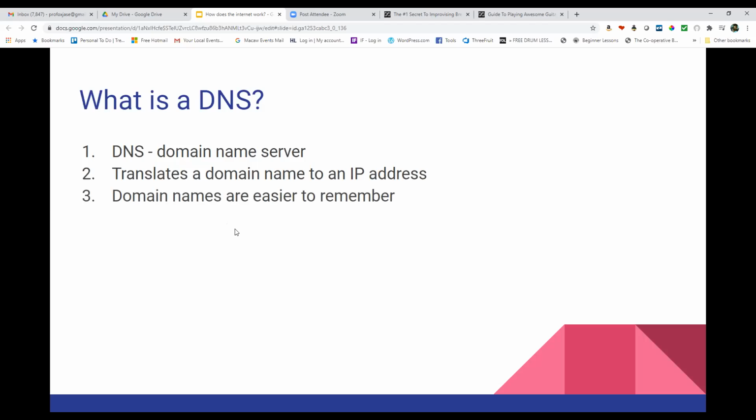Domain names are easier to remember. Well, that's the reason we've got them. And there are multiple domain name servers all around the world. So when you go and buy yourself FraserSalisbury.rocks, okay, there's a top level domain called .rocks.